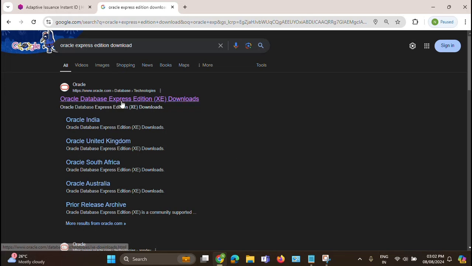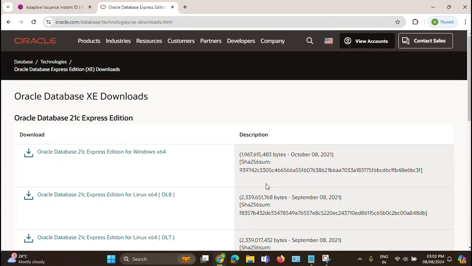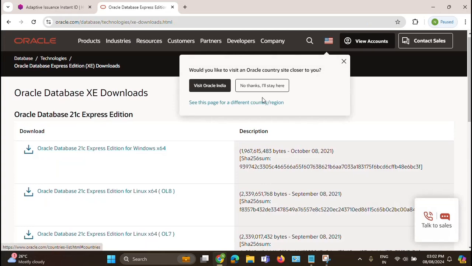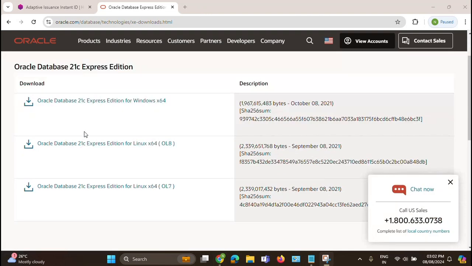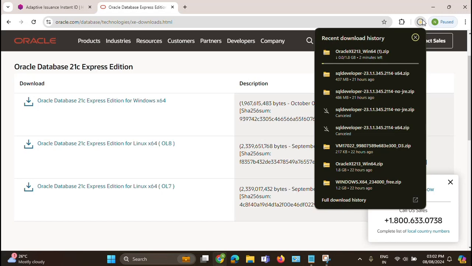Now I'm clicking this Express download. See here, the current version is Oracle Database 21C Express. So I'm downloading this. Here it is downloading.